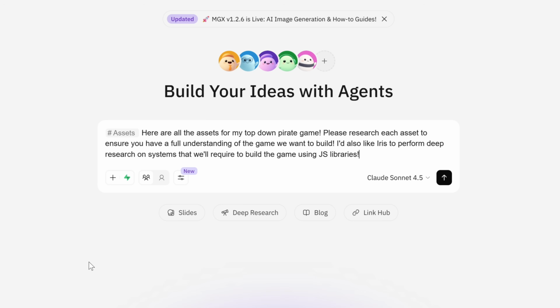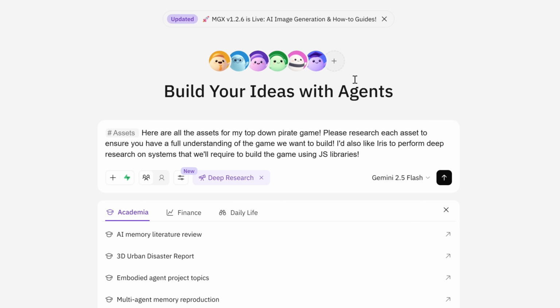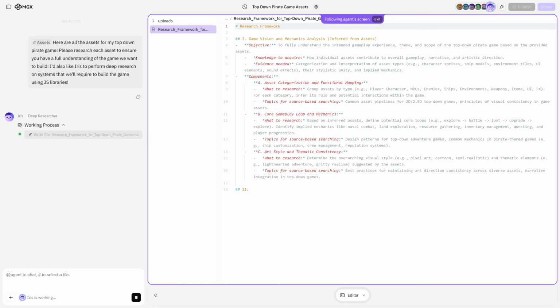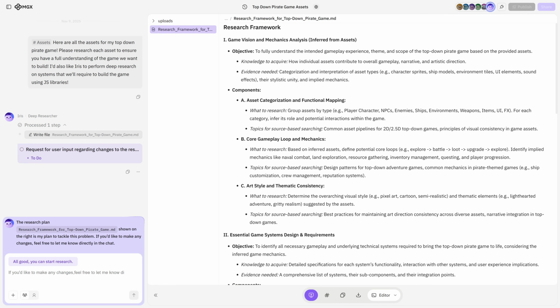Now, one of the development team members on this AI agent team is called Iris, and she does research, and we are going to task her with not only researching these assets that we're going to give her, but also researching how to build a 2D game that would utilize some of the existing libraries on the internet, either with JavaScript or maybe different game engines. She's going to look at all of the different options and then create a plan of action on what she believes the best course of action would be in order to build this entire game.